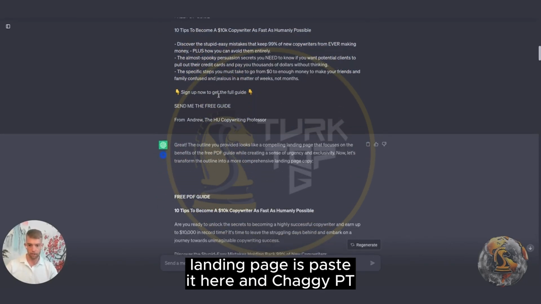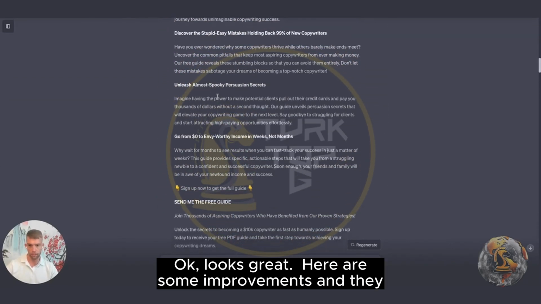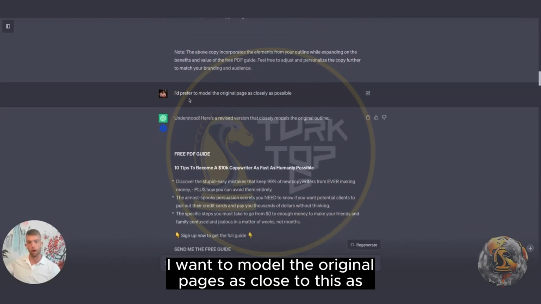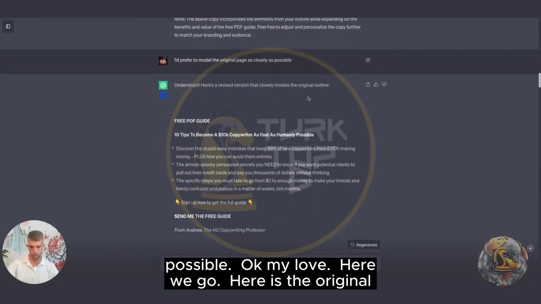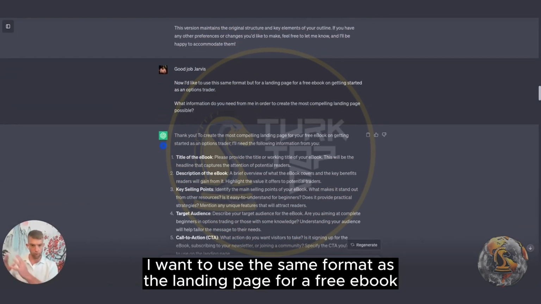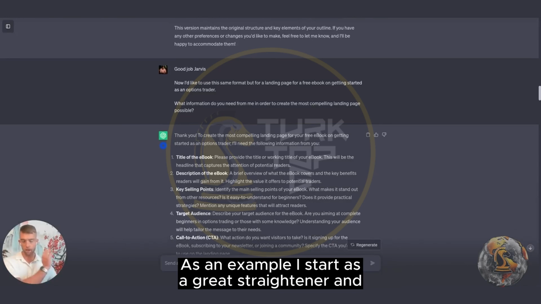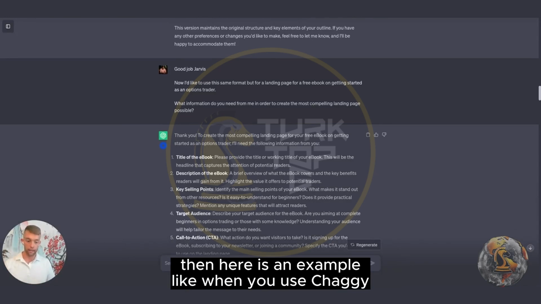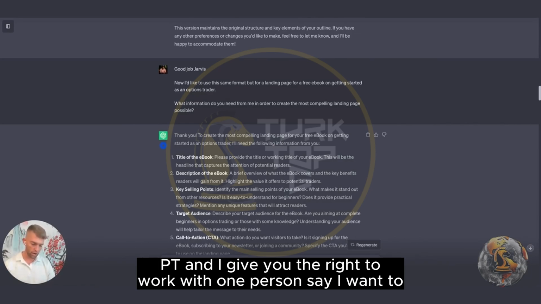So I pasted it in there, and ChatGPT's like, okay, cool, here's some improvements, and they just made it longer. I'm like, okay, yeah, that's fine. I want to model the original page as closely as possible. So, okay, here we go. Here's the original page. So then I said, all right, now Jarvis, I want to use the same format, but for a landing page for a free ebook on getting started as an options trader, as an example. And then here's an example of when you're using ChatGPT, like if you were working with a person, right? You say, hey, I want to write this.